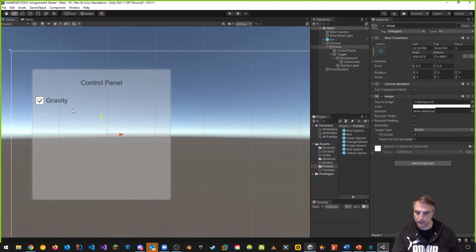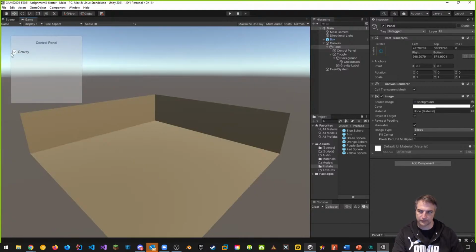Okay, cool. So how does this whole control panel look in the game? Well, it looks like this. So you can start thinking about making your UI very simply by doing it like this.